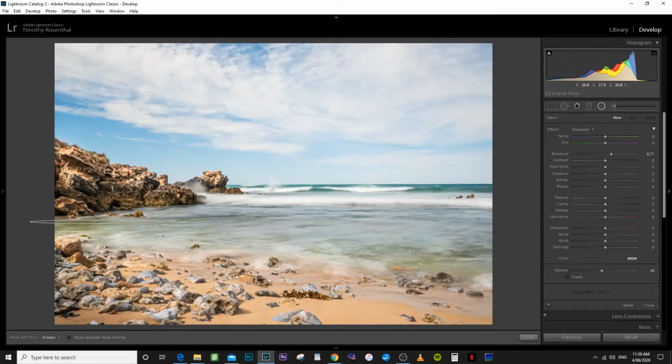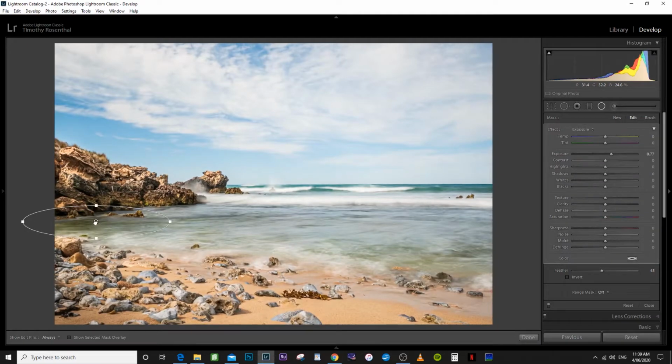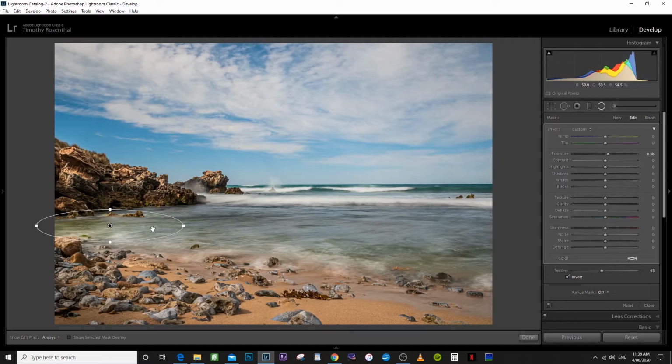I'm just going to highlight that bit of green colour in that water there. I just want to bring that out a bit more. So again, we can use exposure, but you can see it's added the exposure to the outside of the filter, so we need to invert that. Okay, so now that's on the inside. I'm going to stretch that out a bit, drag it out a bit.